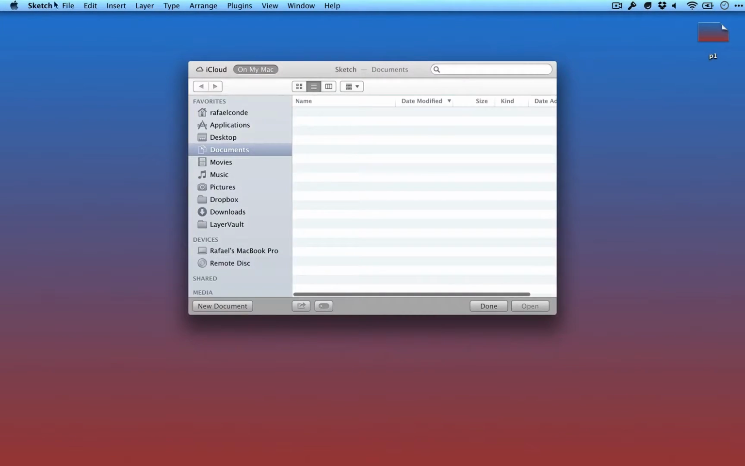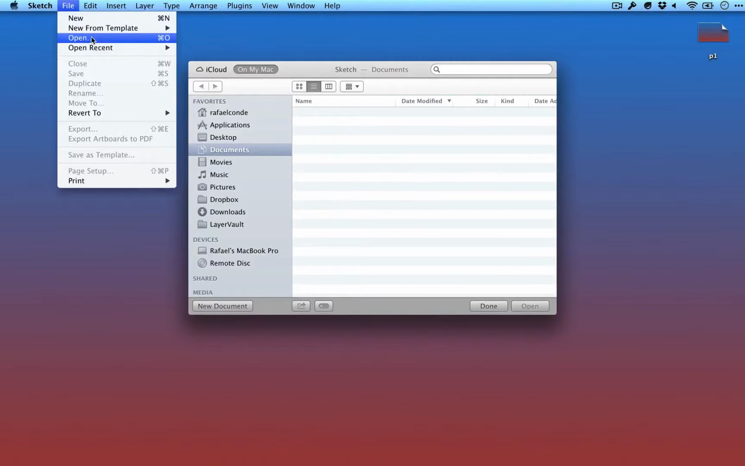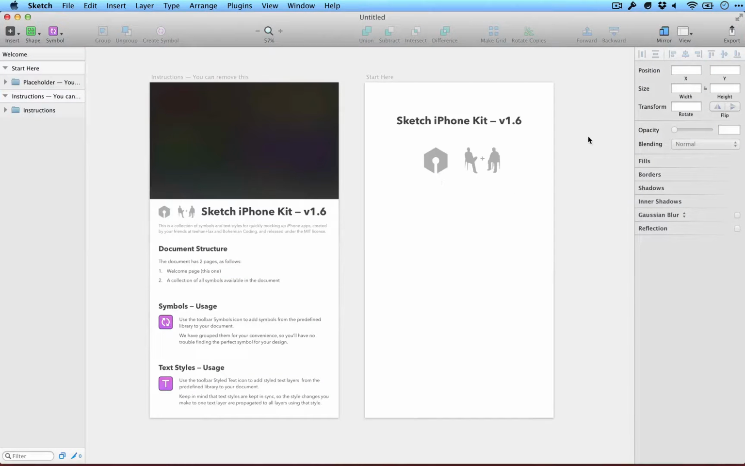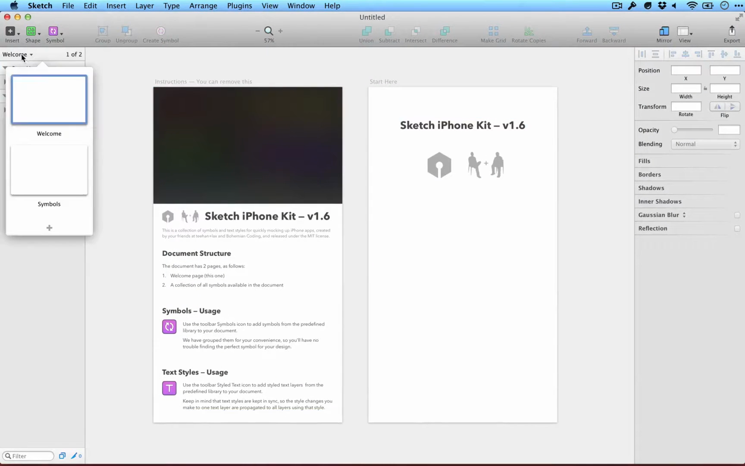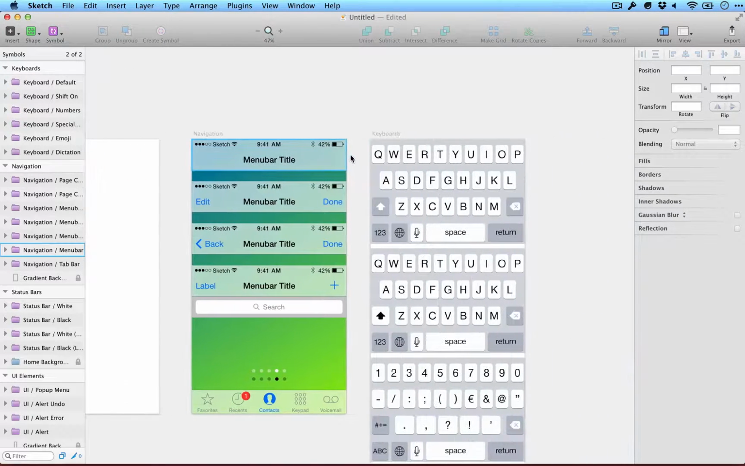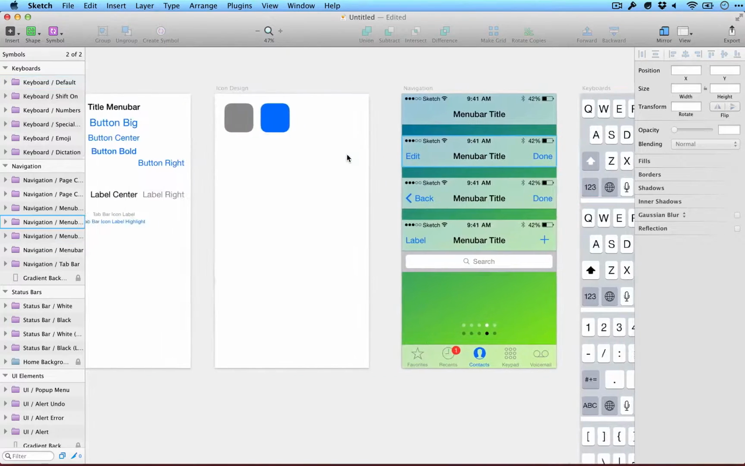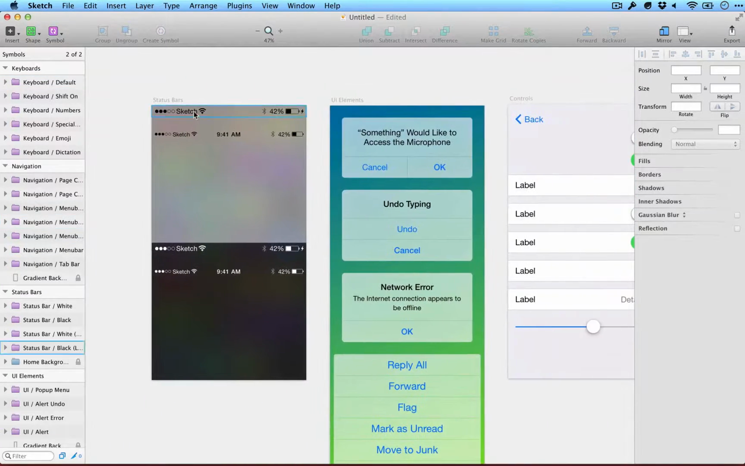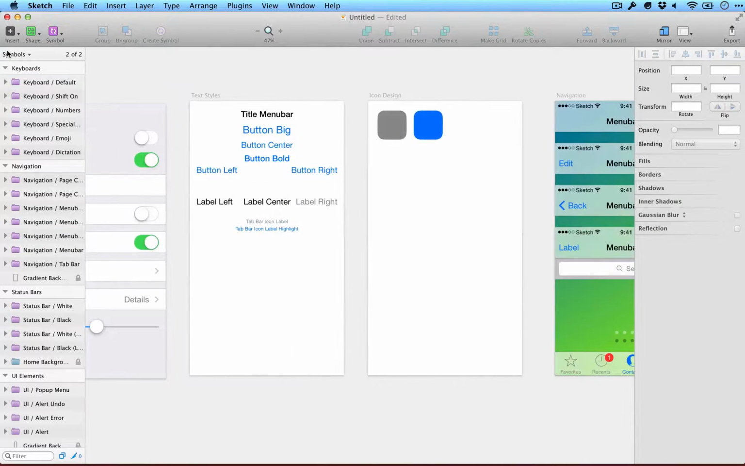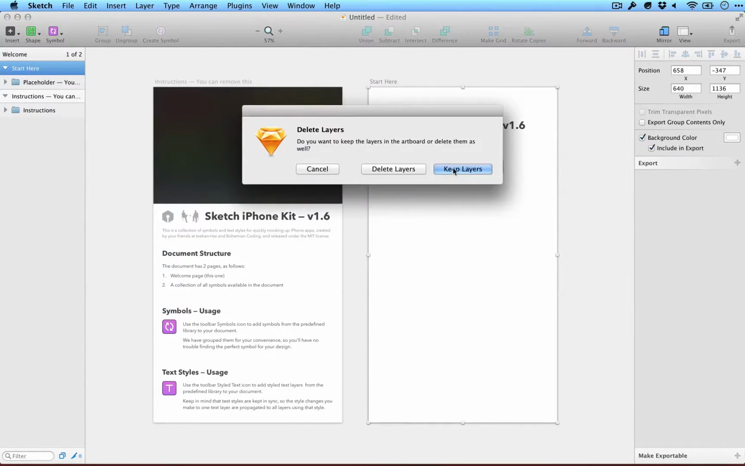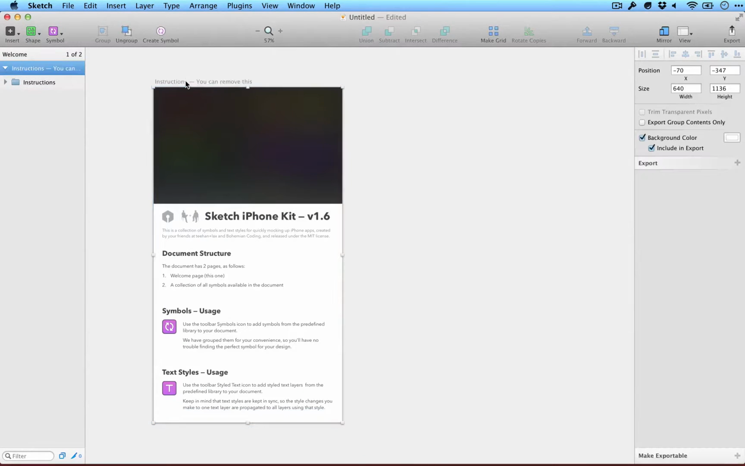So I'm going to open Sketch, and I'm going to File and open a new from template. I'm going to choose iOS UI design. And as you probably already know, we already have here on this symbols page some good UI elements that we can use. So as you can see, some labels and buttons and a status bar, all of that. So actually, I'm going to delete this page, and I can delete this.